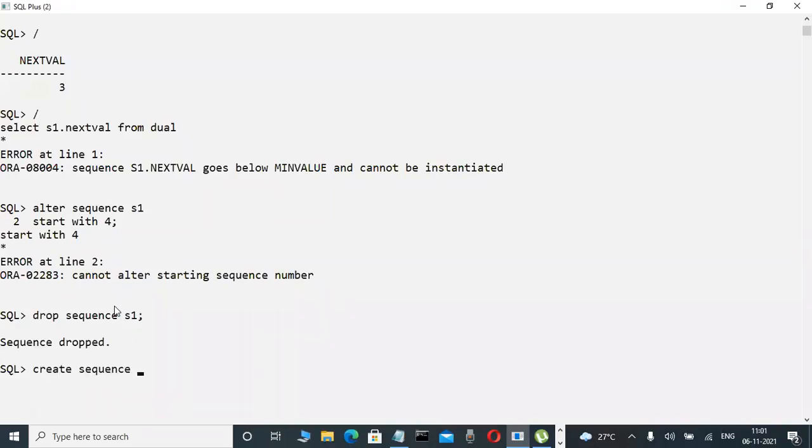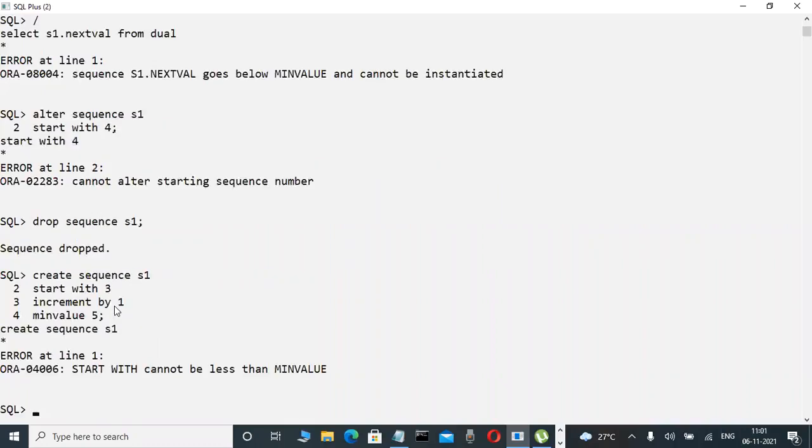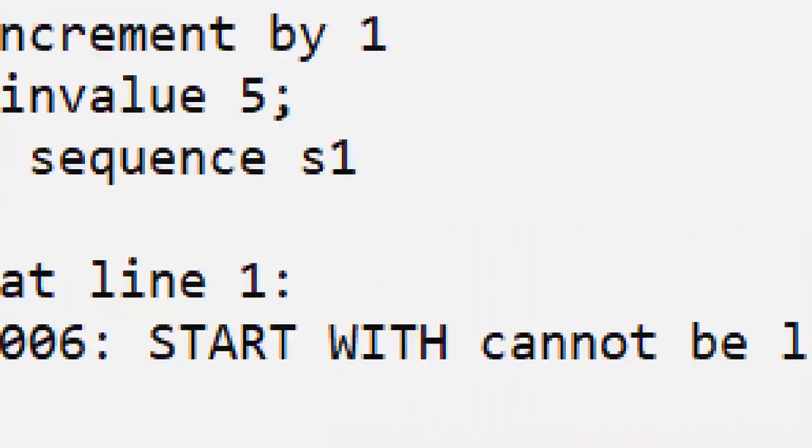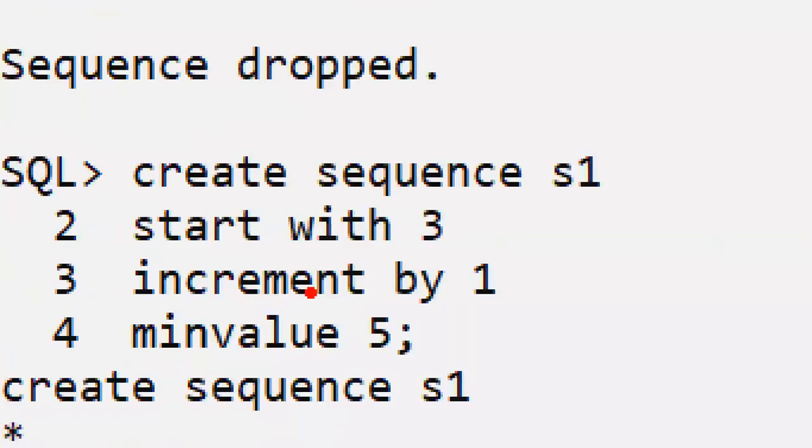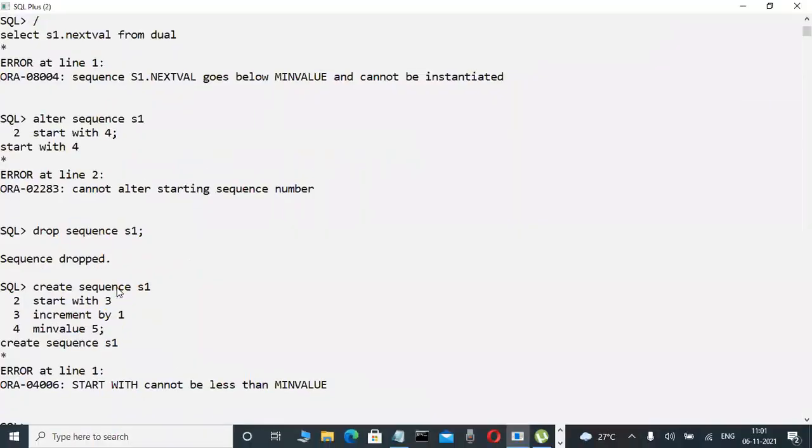Very interesting, this one. Create sequence S1, start with anything: 1 or 2 or 3 or 4 or anything like this. Okay, 3 or anything. Increment by, these are optional. Okay, 1. Here min value, I'm writing. Start with cannot be less than your min value. Observe here, this will give us an error: start with cannot be less than min value. Impossible. Compulsorily, the start with value must be either more than the min value or equal to the minimum value. Otherwise, less than that is impossible.